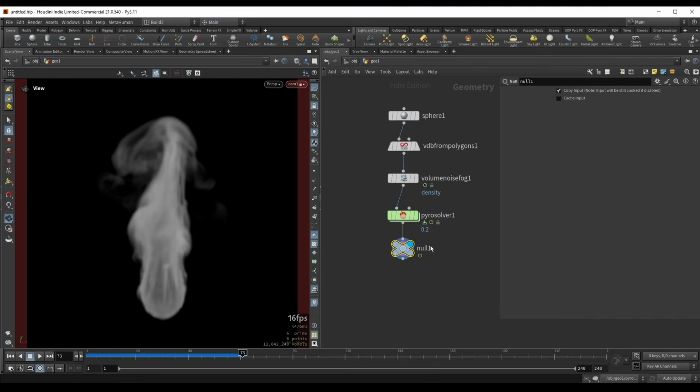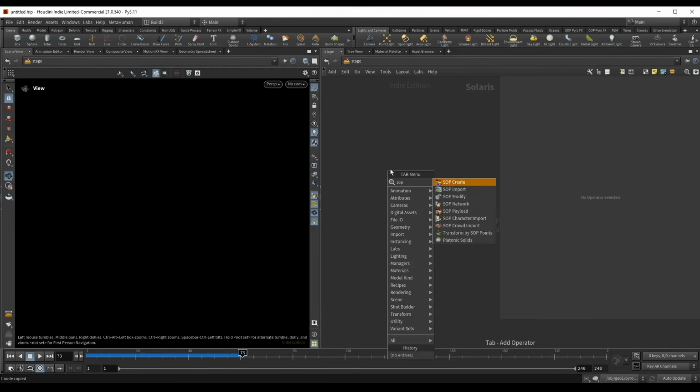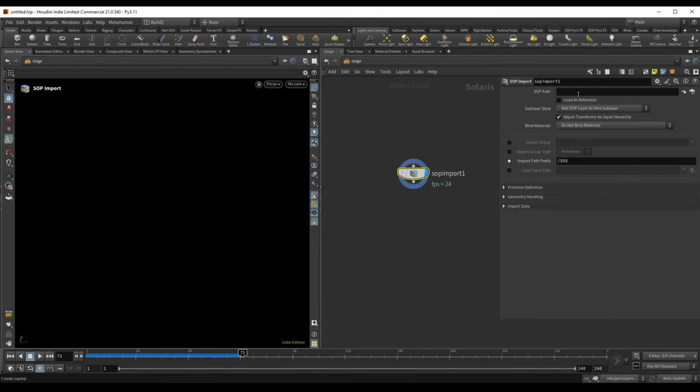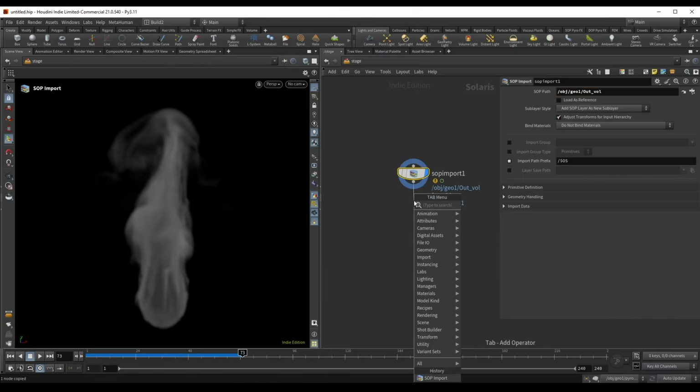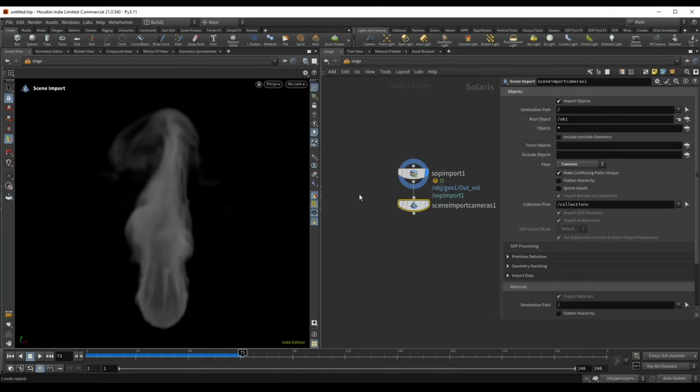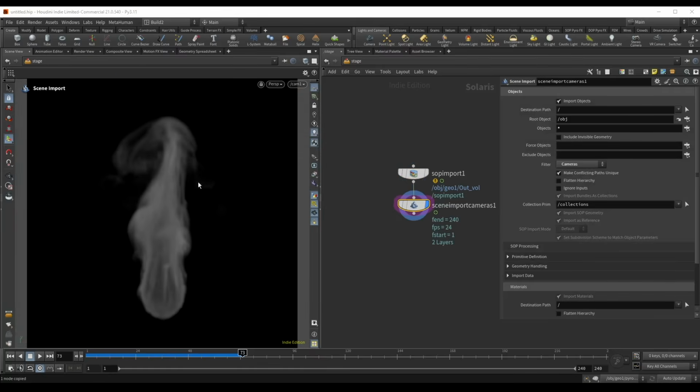So we'll do a null from here. This can be our out. Let's do vol, and we can just select this. Let's go over to LOPS. So at the stage level, we can do a SOP import. We'll bring this in. Let's also bring our camera with a scene import with the camera's preset. And hopefully now we should see our camera as well.